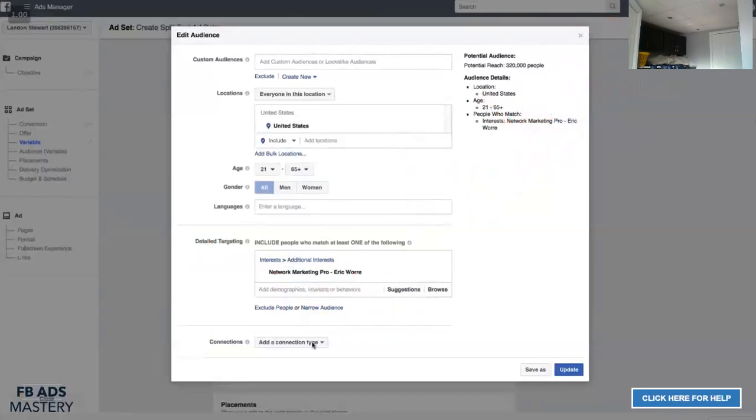Leave it, right? I just leave connection type, and that's all I do. So again, all we do essentially is we set the location. We just left it at US. We set the age. All we did was change it from 18 to 21. We left gender the same, language the same, and then change the targeting to our.